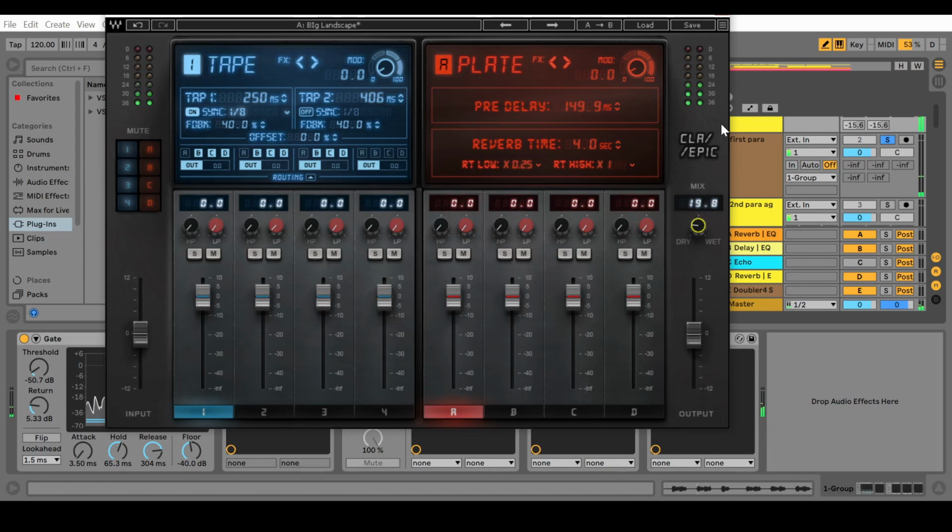Better now. So guys, now I want to mention the secret sauce of this plugin, and that's what CLA mentioned on the webinar. This is the secret sauce of this plugin, guys: you can route your delays to your reverbs. So here is where you must pay attention. This is where you can route your delays into your reverbs.